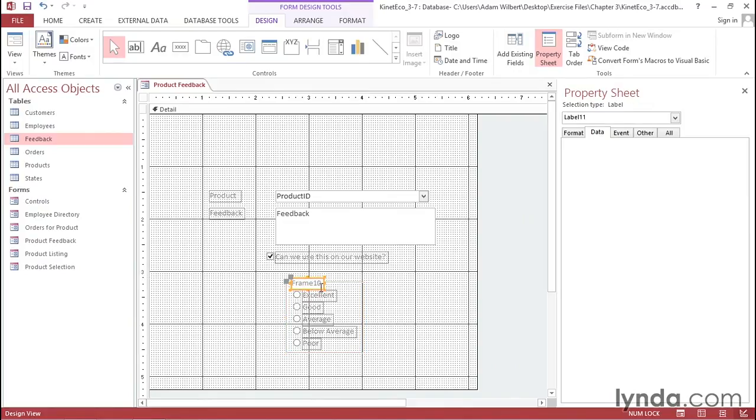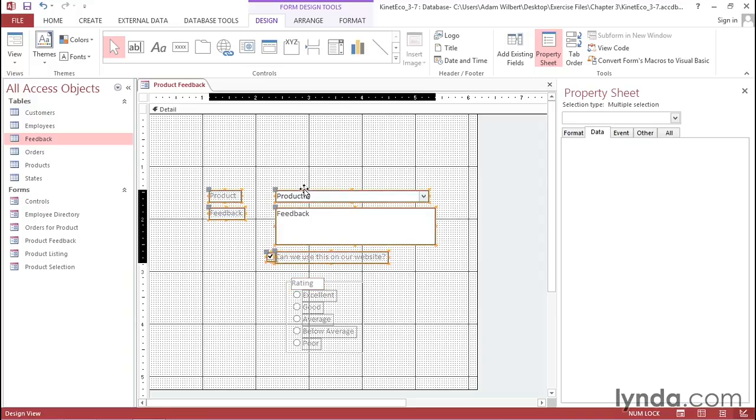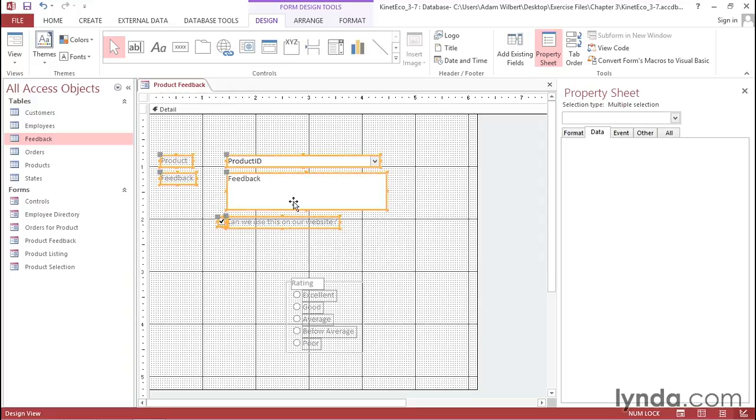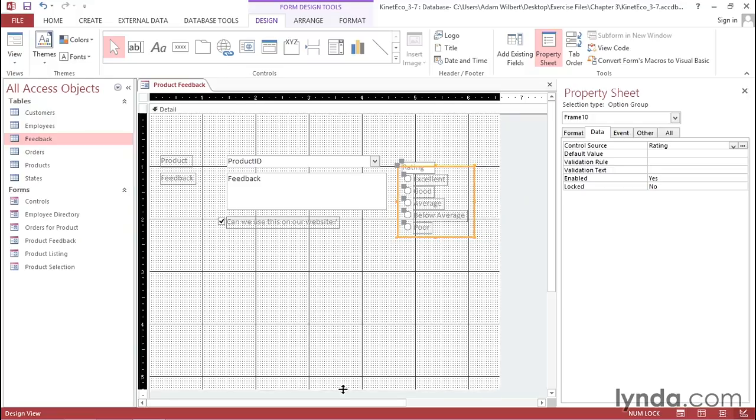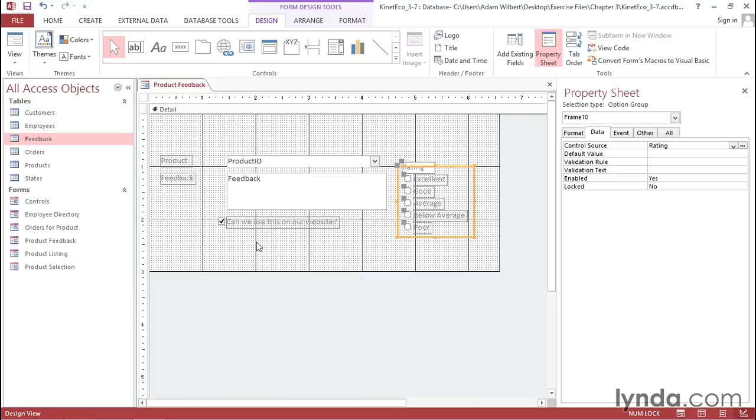I can change the label that appears here just by selecting it, double-clicking on it, and typing in rating. Finally, I'm going to move it into position. Let's go ahead and highlight all of these objects up here on the top. I'm going to move them over here to the left-hand side. And then I'll take my option group, I'll click on it, and move it over here to the right. Let's go ahead and make our form just a little bit wider to accommodate it, and a little bit shorter. So now we've added a checkbox for the yes or no data type in the public field, and this option group that controls the numeric values that appear in the rating field.